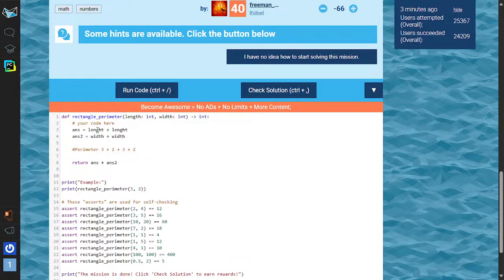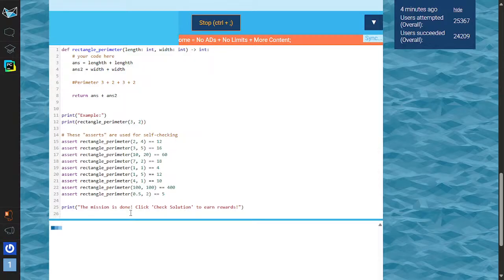So after saying 3 plus 3, 3 plus 3 is already 6, right? So this is 6 right here, and then width plus width is already 4, 6 and 4. So 6 plus 4 is 10. So here I'm now saying return 6 plus 4. So that's just the trick behind how I.